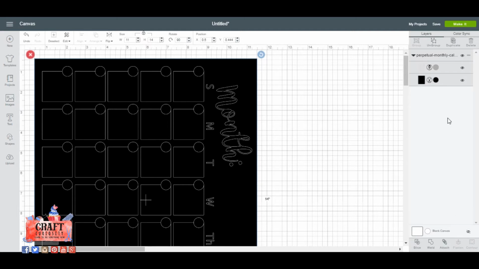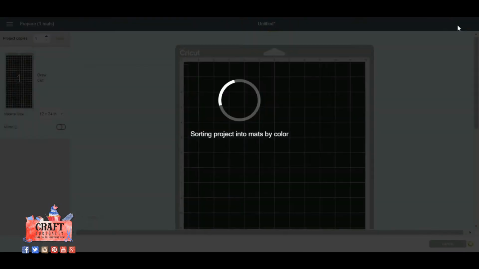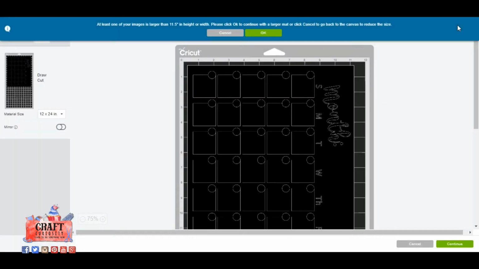I don't know if you followed my mouse, but it came all the way down right here to Attach. You attach that, and then you just go up here and click on Make It. Now what you should come up with when you get over here to make it is one mat.